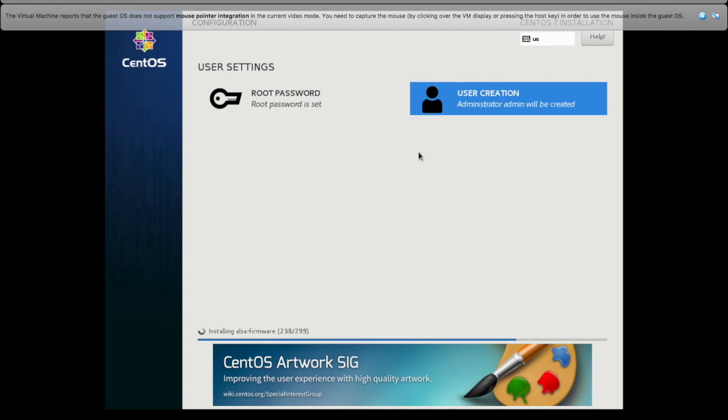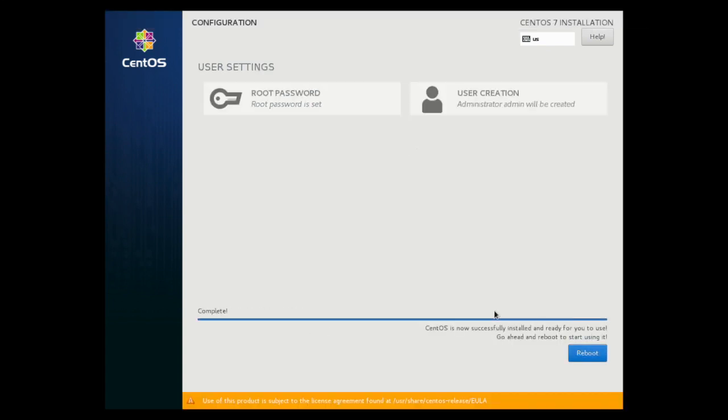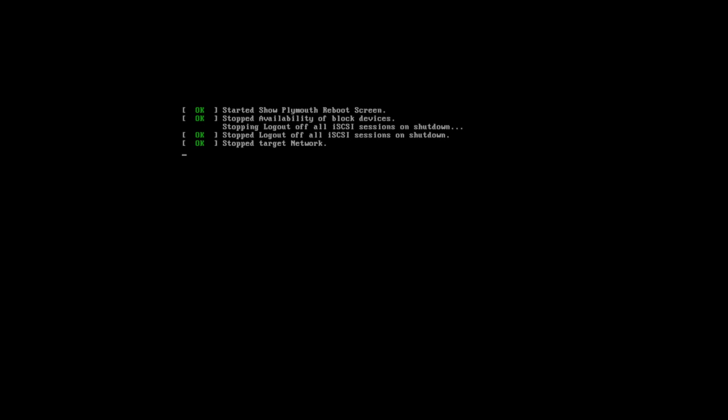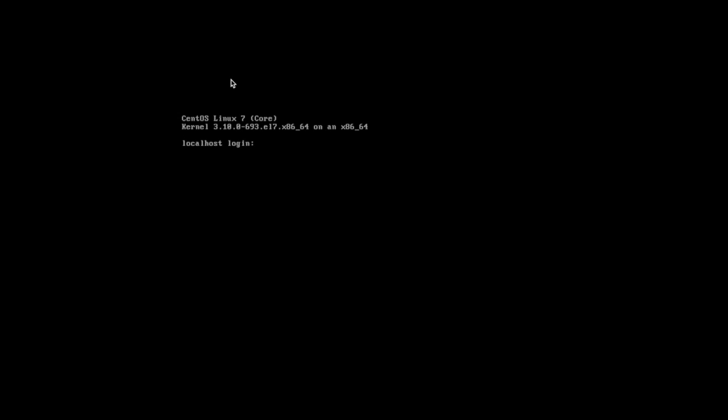Now it'll remain on this page for quite a while. The install took a few minutes, but when you're done, you can hit reboot and it'll start up the operating system. Now the operating system might take a little bit of time to load the first time. You'll see some code run across the screen. When you're done, select core. And after that, you should see a command prompt since the operating system is loaded, and you can log in either as root, or if you created a user, you can log in as that user.